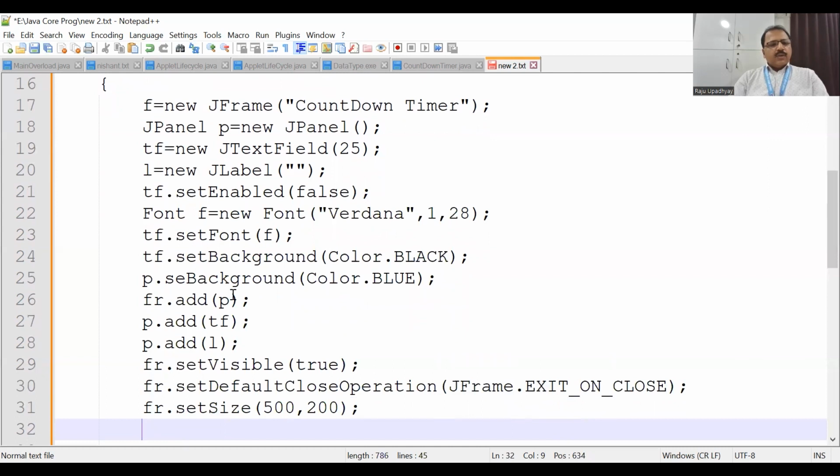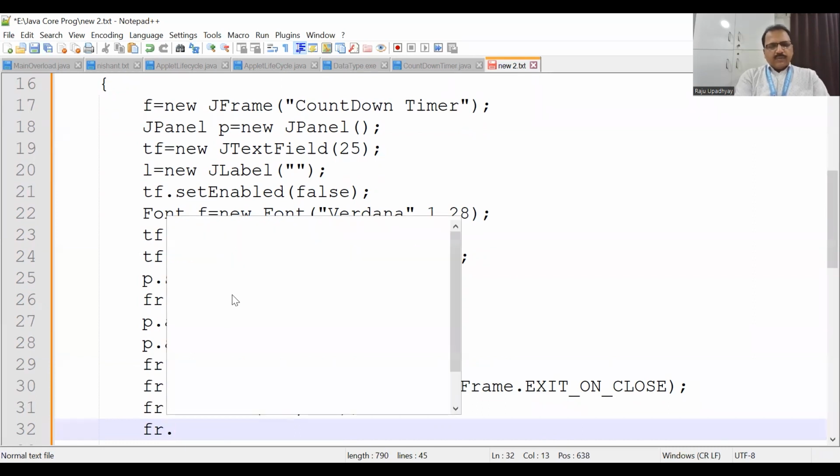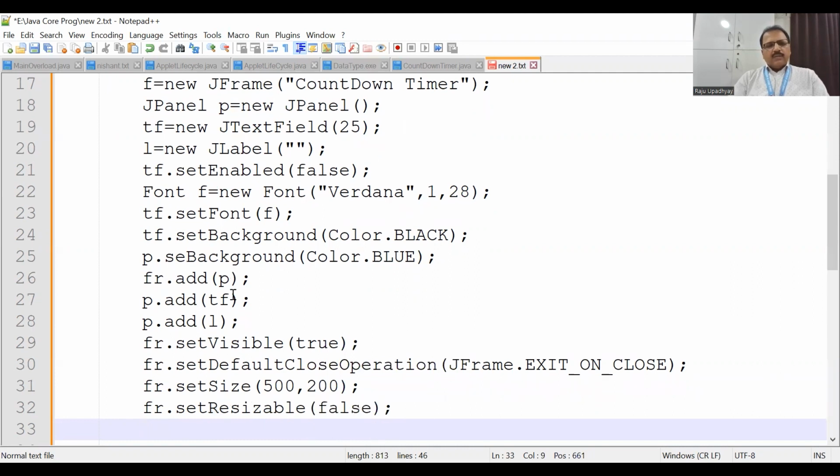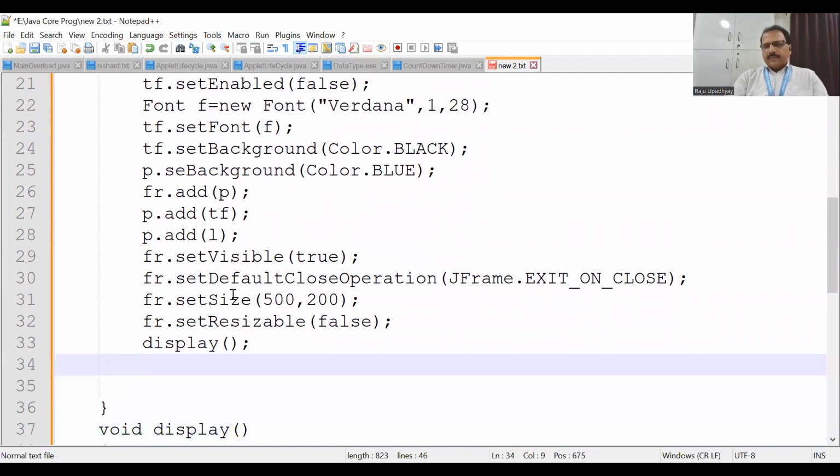And then I don't want our frame to be resizable. So we can make the frame unresizable. So we have to write set resizable property to false. That means if anybody wants to change the frame dimension, they cannot. And then from here, do you remember we have written one method called display? So from here, I'm going to call a display method, which is going to run the timer.